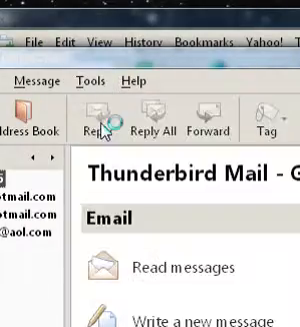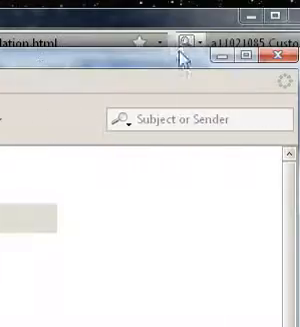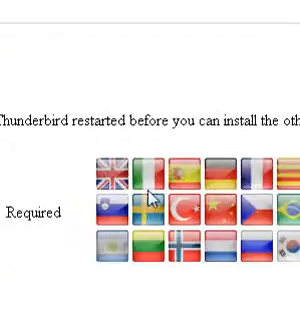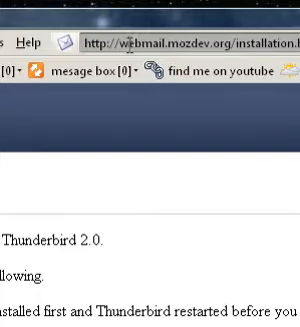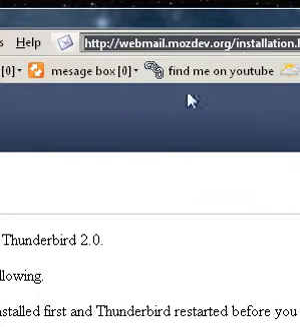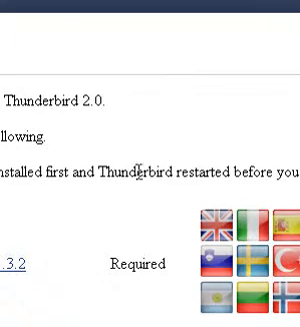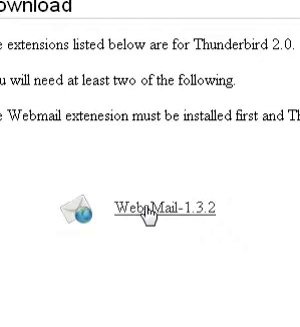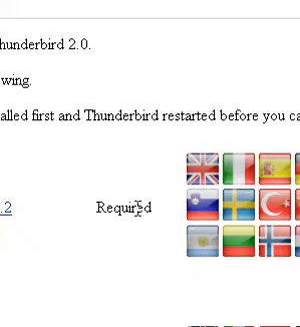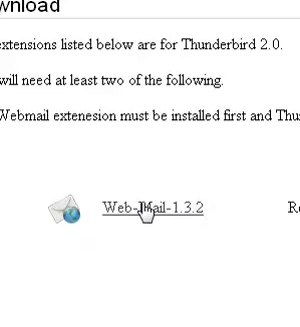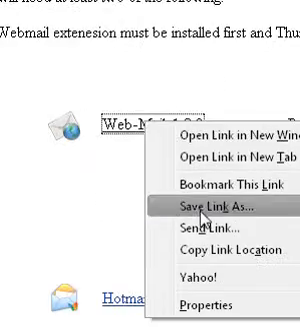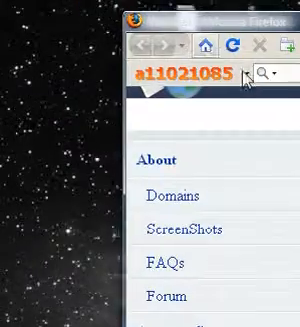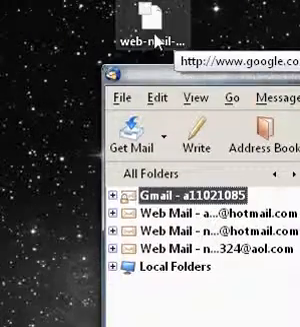Before we get to Thunderbird, you're going to need a few downloads. So go to this website right here, which I'll post in the description. You're going to need to download this one called Webmail 1.3.2. This one is required for using Webmail. So right-click it and go to Save Link As. And I saved it to my desktop right here. So you're going to need that.